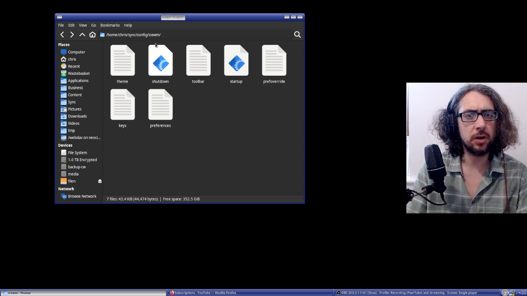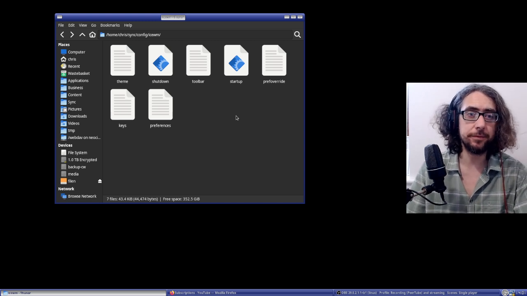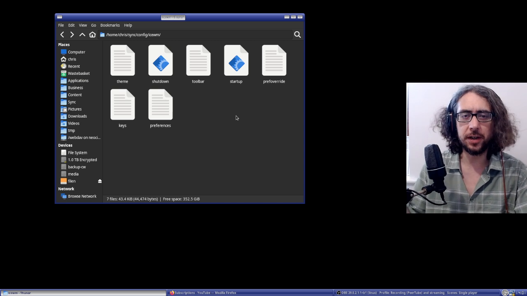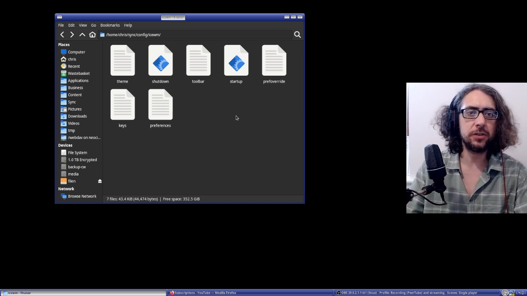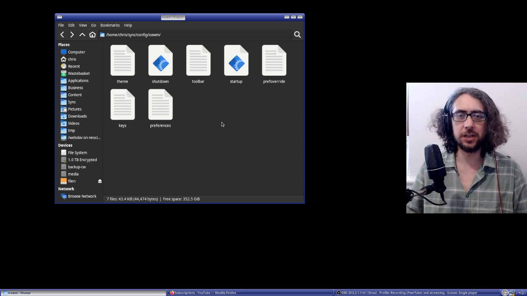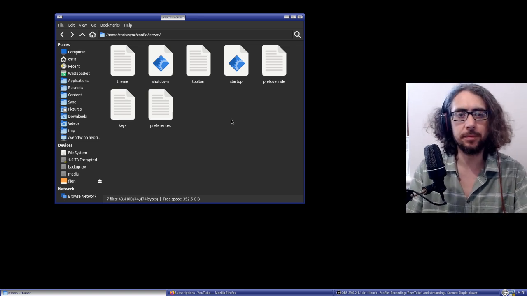But as you can see, what I've got at the top here, this is not the path to your standard IceWM config directory. Mine would be home/chris/.icewm. But what I've done is a symlink over to my sync folder, so that any changes I make will be backed up to my sync solution.